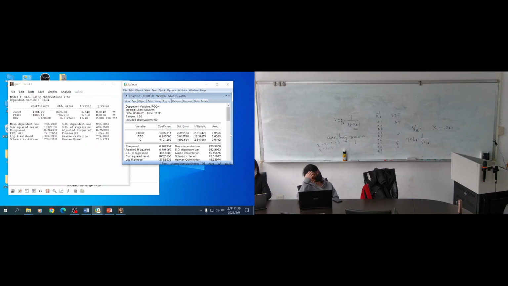Let's look at the relationship. Petroleum consumption with the price should be negative, right? The price of gasoline higher, the consumption is lower, negative, right? Okay, the more motor vehicle registration, the higher petroleum consumption, right? So positive. Okay, so looks pretty okay.